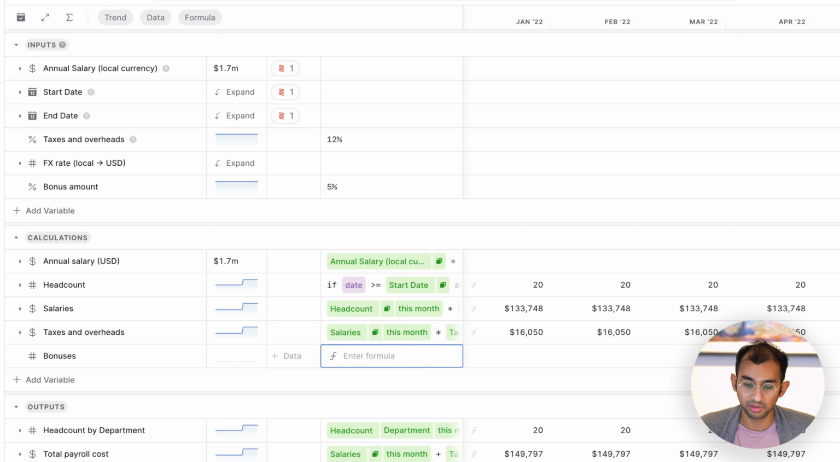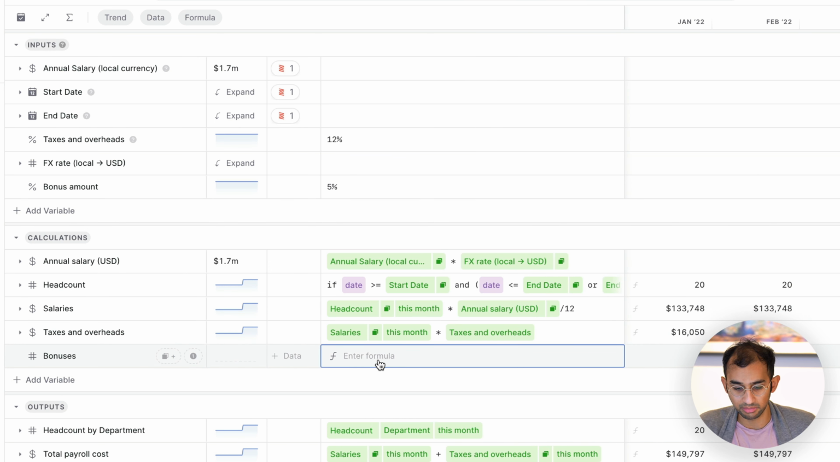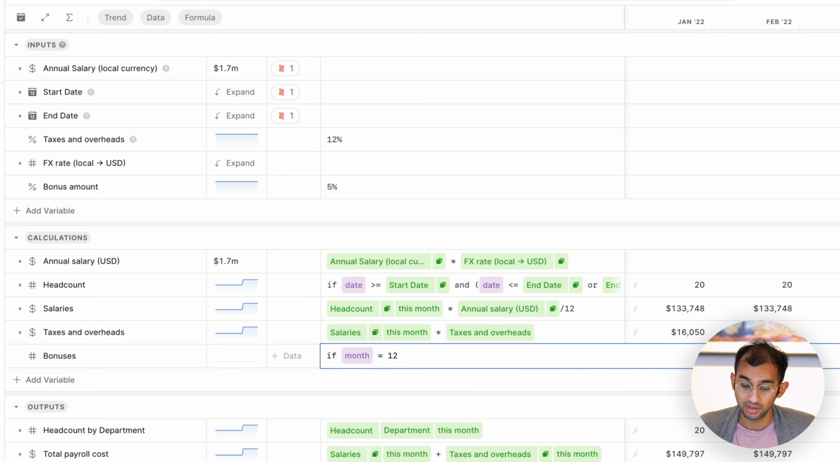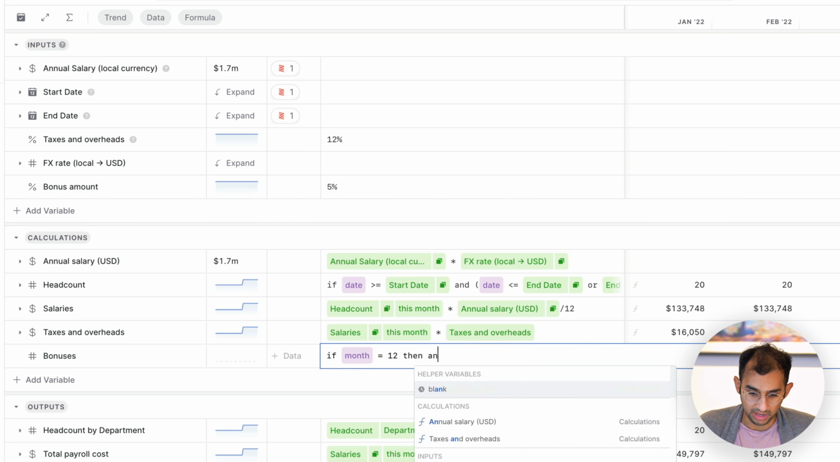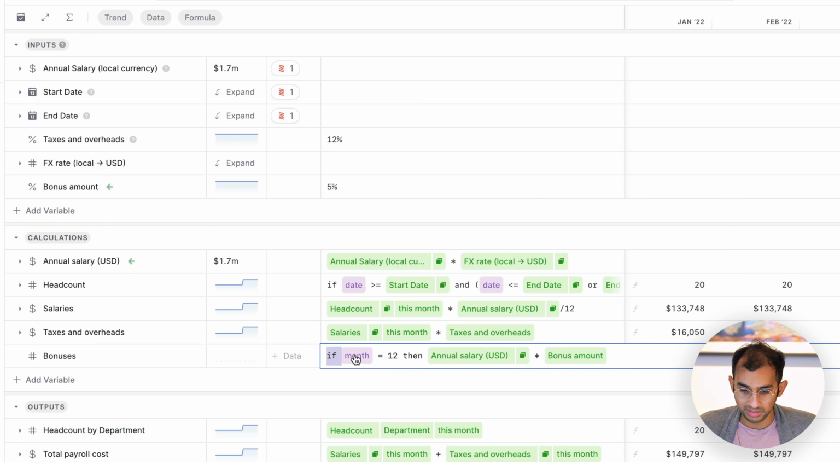Well, we can use a similar if statement as we used previously. And so we can say something like this. We can say if the month, so we have a helper variable for month, so if month equals 12, so if the month is December, then we want to give out the bonuses. And in order to calculate the bonus, we'll take the annual salary in USD and we'll multiply it by the bonus amount. So if it's December, then the bonuses should be equal to the salary times the bonus amount.